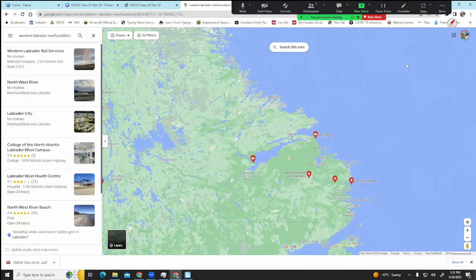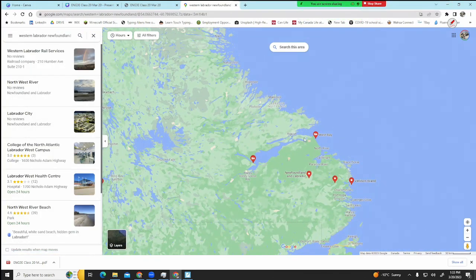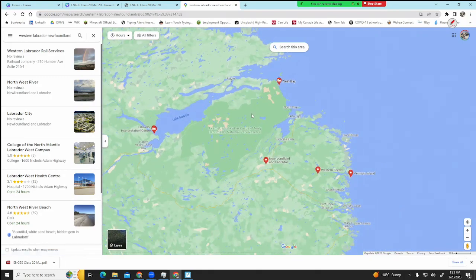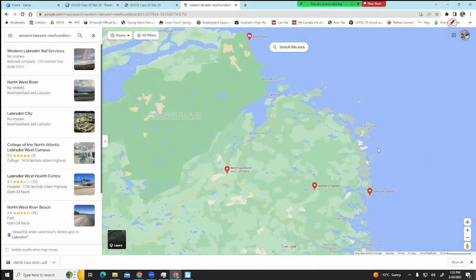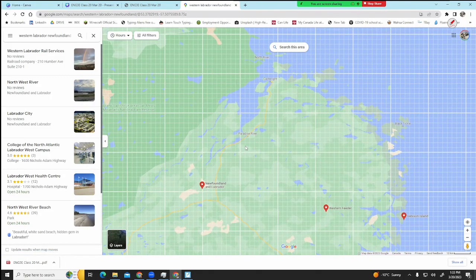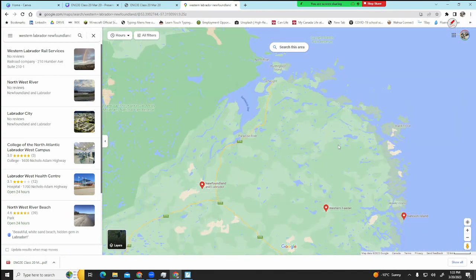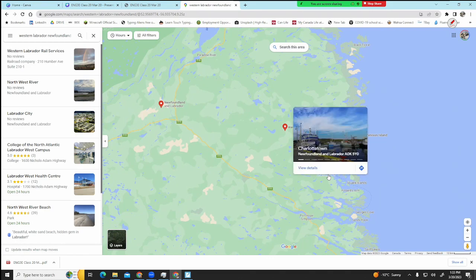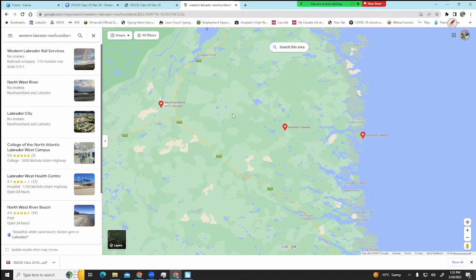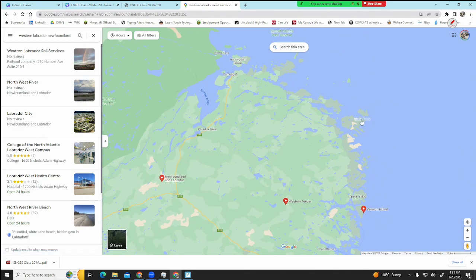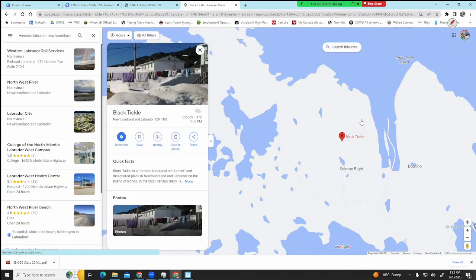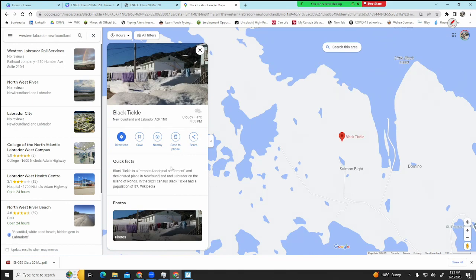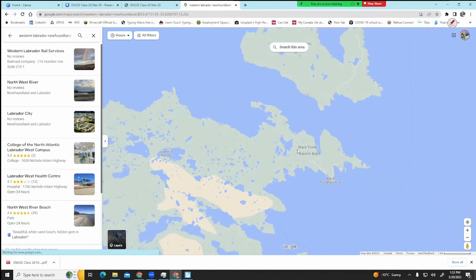Newfoundland, we've got this region right here with some great names, like Black Tickle, Paradise River, Cartwright. I'm just looking at some of these, right? So it's up to you to just pick one of these. That one caught my eye, Black Tickle. So there we go, a remote Aboriginal settlement, a population of 87, right? So that's pretty much it.